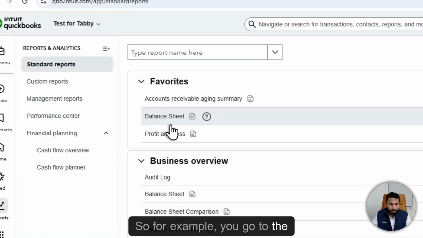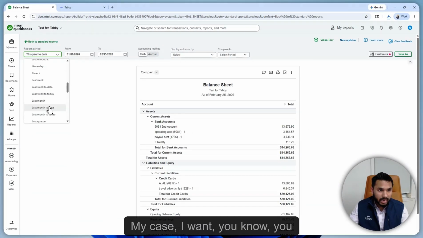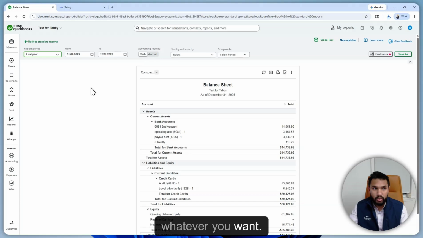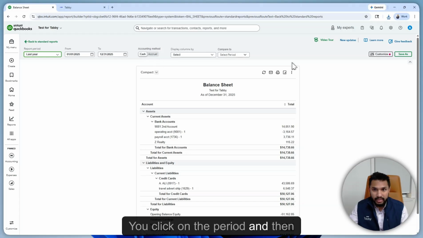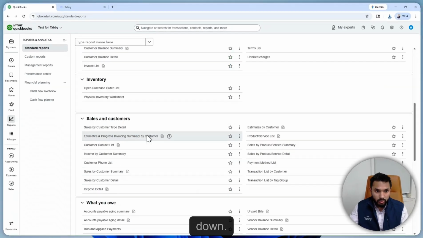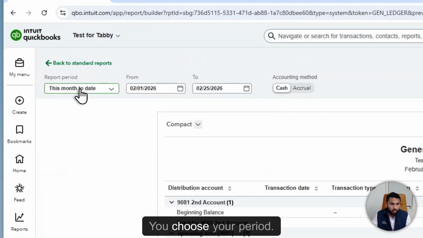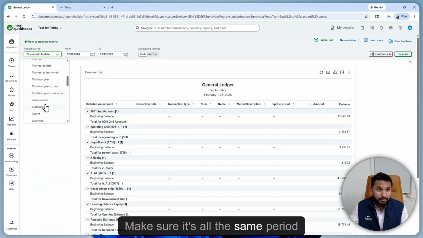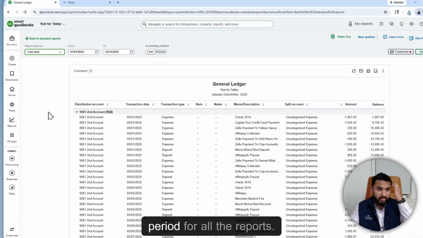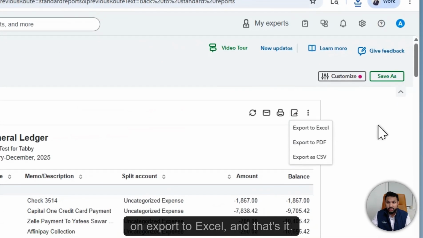So for example, you go to the balance sheet and then you choose the period. You can do 2 years, you can do 3 years, you can do 6 months, whatever you want. You click on the period and then you click export to Excel. You do that for the balance sheet and then you go all the way down. You do that for the general ledger. You choose your period. Make sure it's all the same period at the same time, right? You must be migrating the same period for all the reports. So last year, and then you click on export to Excel, and that's it.